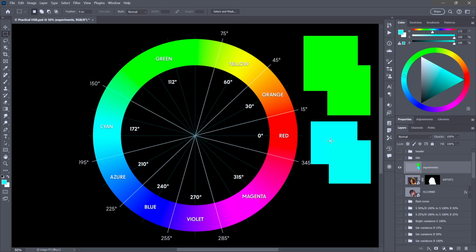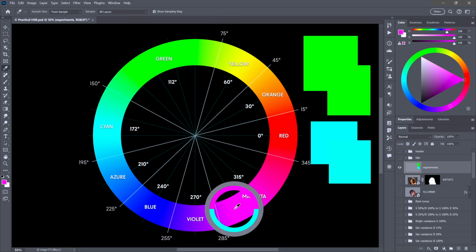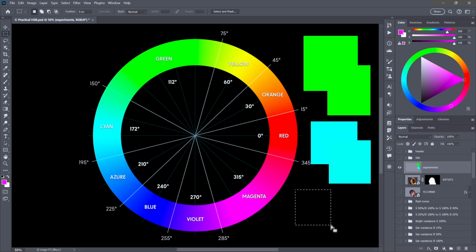Real magenta is right about here. It's 300 degrees. There it is. Do you see it in the top right corner of the screen? Let's make a rectangle, why don't we, and fill it with that version of magenta. That's HSB magenta right there. The hue version of magenta.